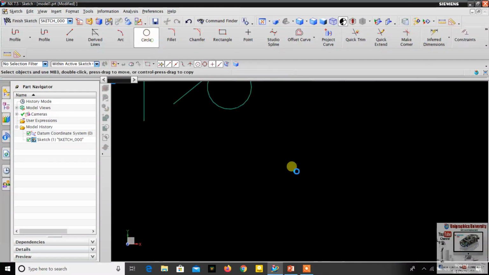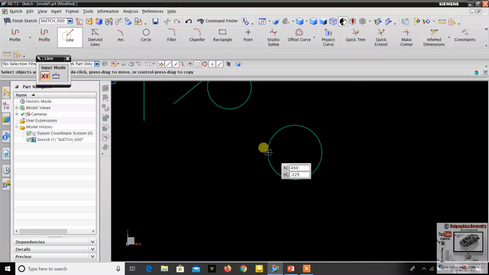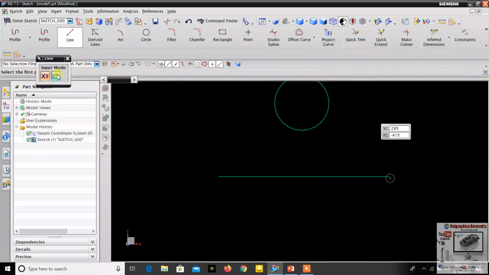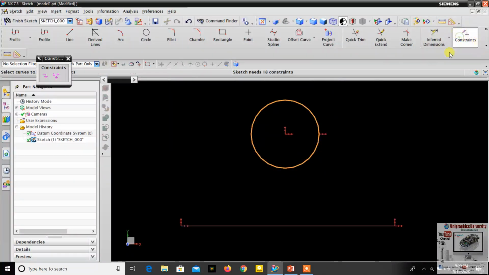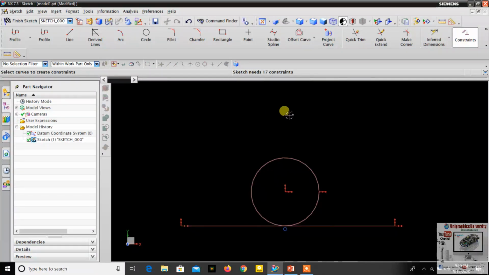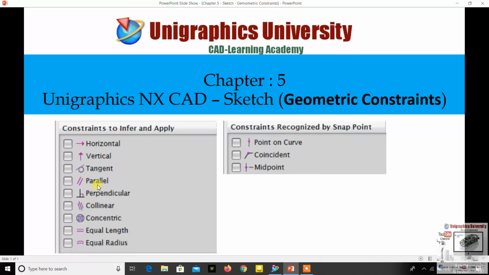I will make another one. Here I have one line. If you want to make the circle tangent to this line, you just click this circle, click constraint, again click this line and press tangent. So the circle will go to this tangent line. Okay, thank you. Next one, parallel.